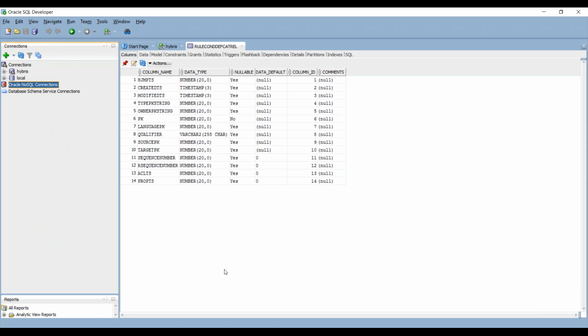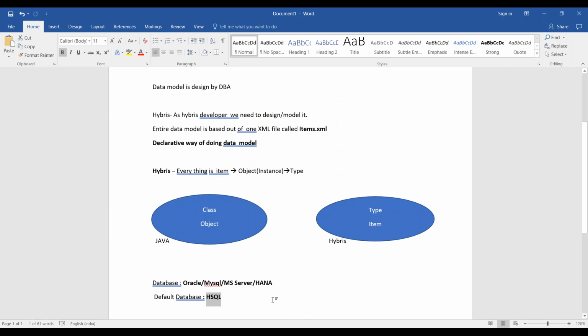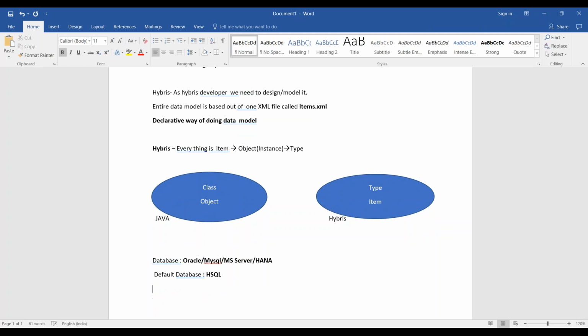In order to connect to any database, there is a file where you need to make modifications so that you can connect. Basically you need to give the database details, and there is a properties file where you mention them. The properties file name is local.properties or project.properties.